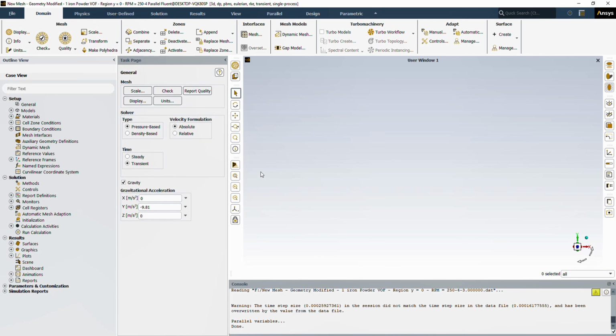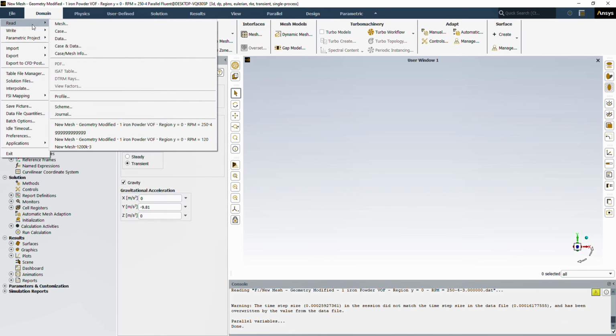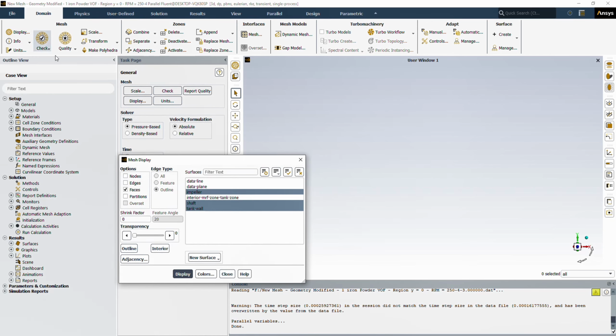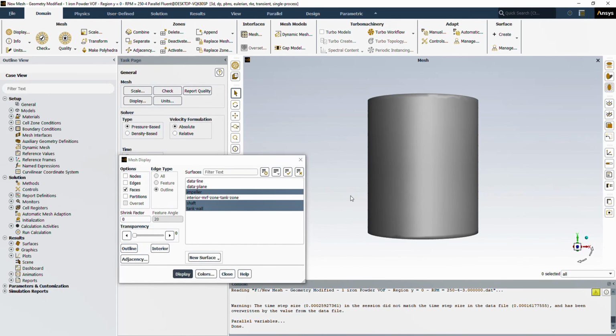First, we need to import the mesh file into the ANSYS Fluent software. From the File tab, Read, and then click on the Mesh button. Then select your mesh file to import it in the software. We can show the geometry by clicking on the Display button, though we can select every surface to show in the display window.